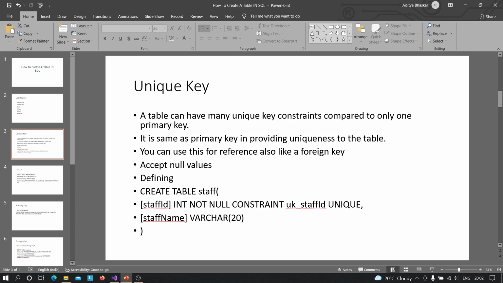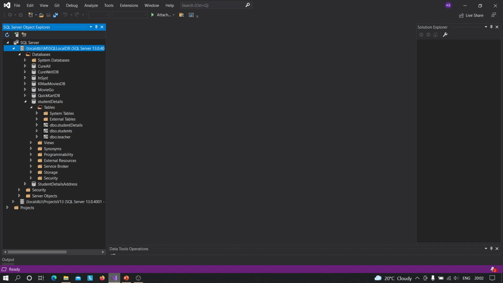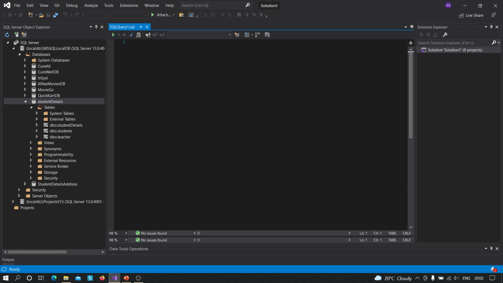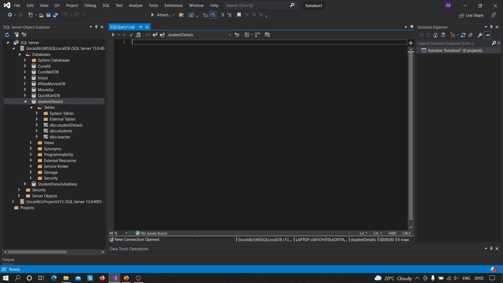So when we look at Visual Studio, we'll now try to create a table. We'll select the database and select new query. As I've selected new query, here I will create a new table. Let's create a new table named staff. Let's consider that I will not use any primary key or foreign key here. I have created a staff ID which is of data type integer. Now I have to make it a unique key.